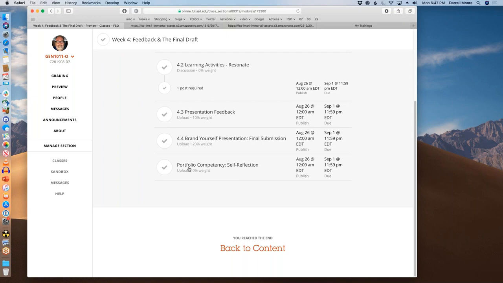There's one last thing we're asking you to do. It's called Portfolio Competency Self-Reflection. We want you to do that at the very end after you've finished everything. It's telling us what you think about how the class runs, and it helps us to improve the class.